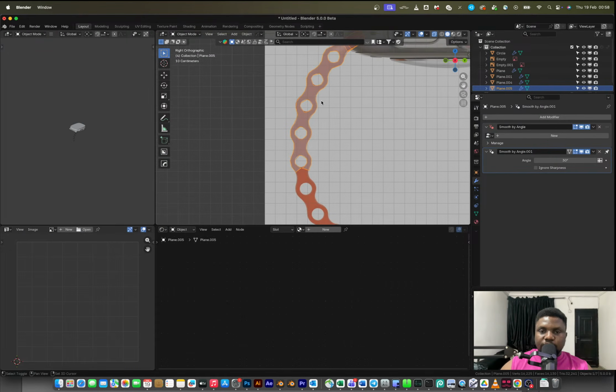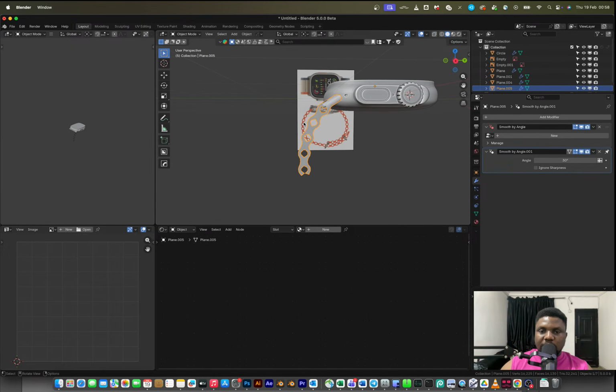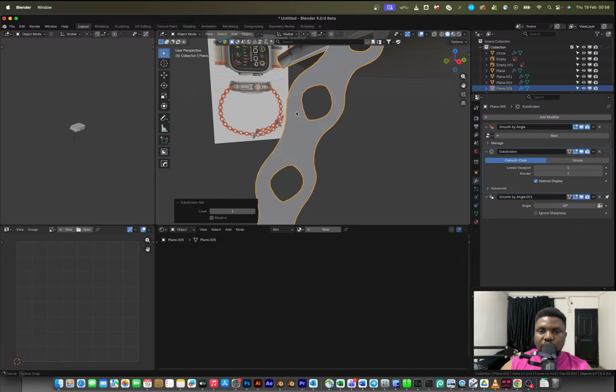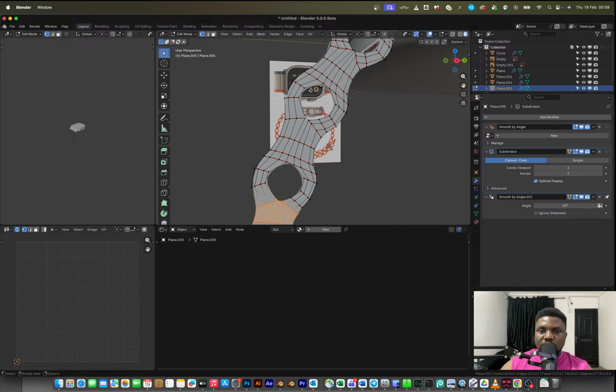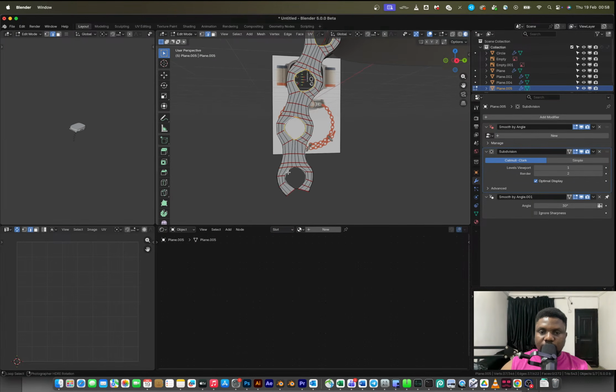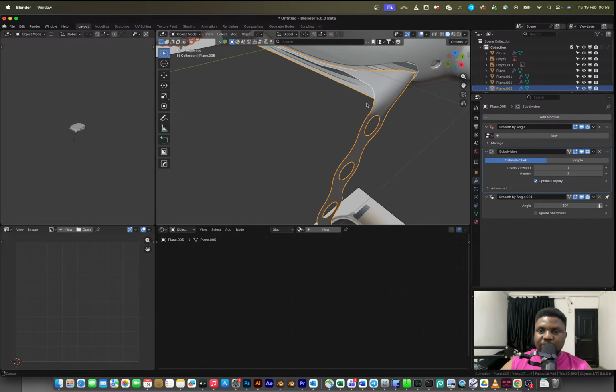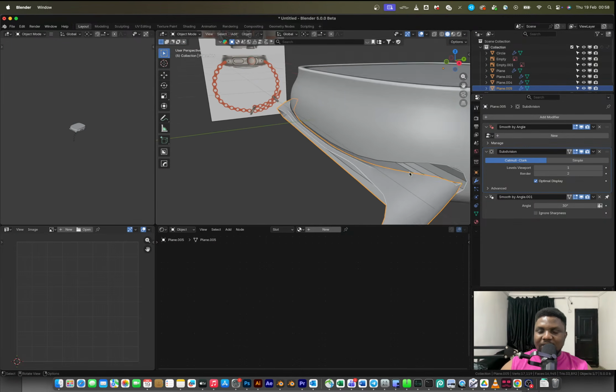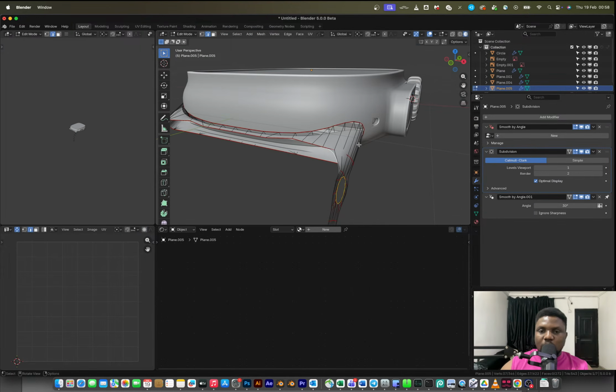Bridge. So let us apply subdivision. It works, not necessarily for this one. So I'm just going to make this into a circle. So that's solved. But for this part, it's not even working at all. Like, it is not working at all.